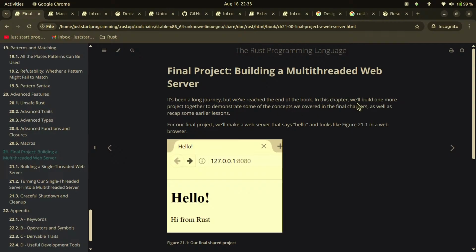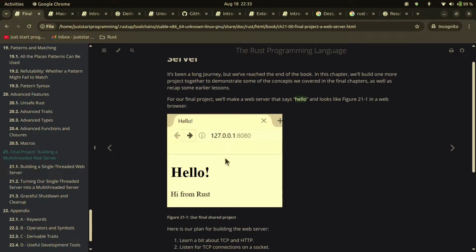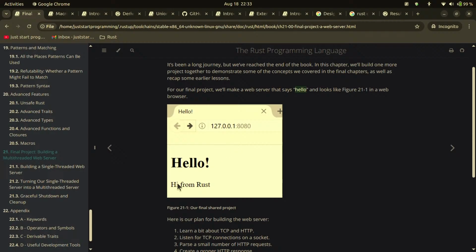In this chapter, we will build one more project together to demonstrate some of the concepts we'd covered in the final chapters, as well as recap some earlier lessons. For our final project, we'll make a web server that says hello and looks like figure 21-1 in a web browser. Hello, hi from Rust.